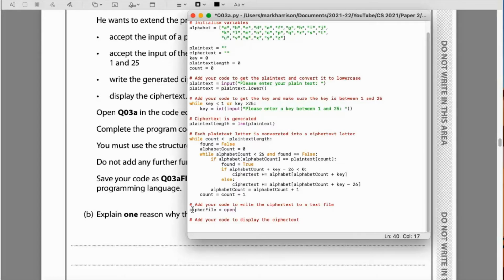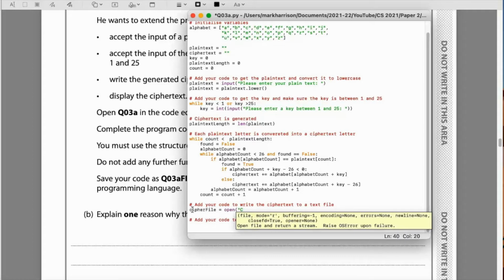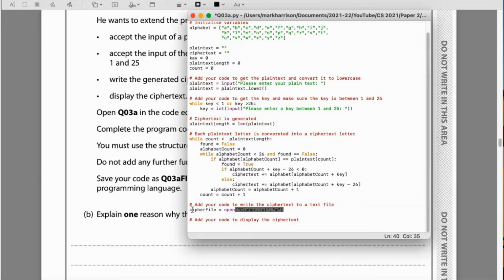Cipher file equals open. Now it does specifically say it should be called cipher.txt, so we need to put that there. .txt, very important. And then what do we want to do? We want to write. There are 3 things we could do there: write, append, or read. Remember, it has war. Write, append, or read. Now, we want to write because we want to create the text file.